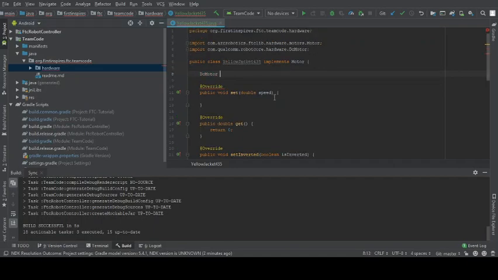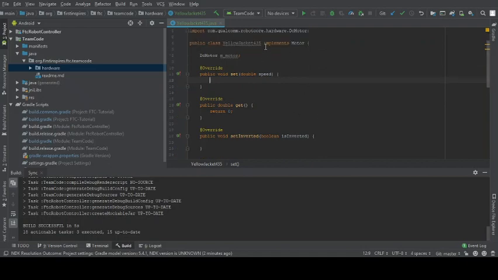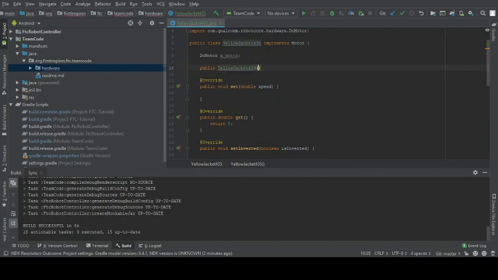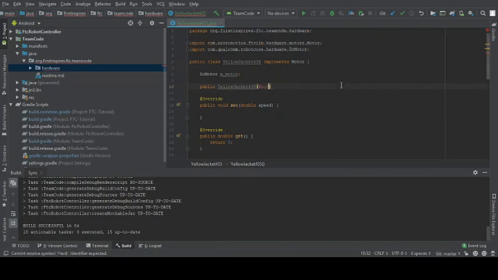And then we're going to call it my motor, or we can just call it m underscore motor, naming conventions, of course. For setting the speed, we're going to do m. Well, first of all, we kind of need a constructor, don't we? So we're going to do public Yellow Jacket, and let's just have it import the hardware map and the name of the object.